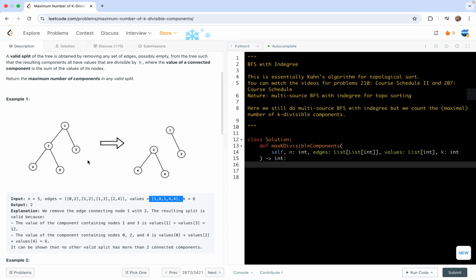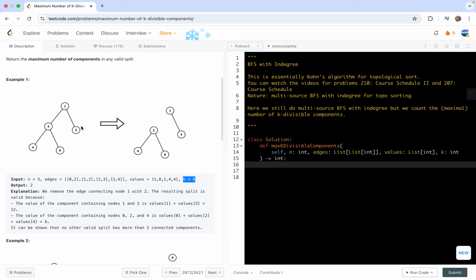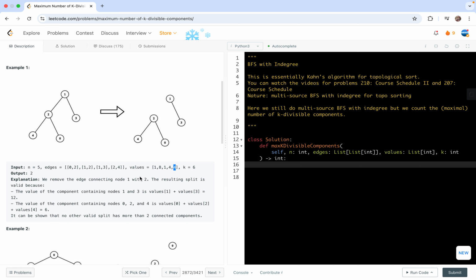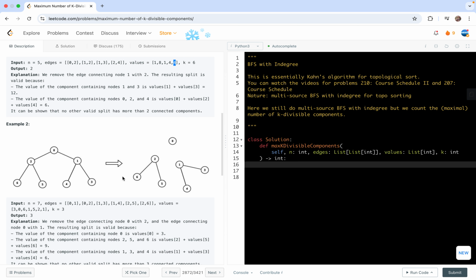So we want to split the tree into as many components as possible, but the requirement is that the sum of those values in each component is a multiple of this k, right? So this is example 1. You see there are two components. If you look at 1 and 3, their sum is 12. And if you look at 0 to 4, so this is 0 value, there's 2 value, there's 4 value, so it's 6, right?